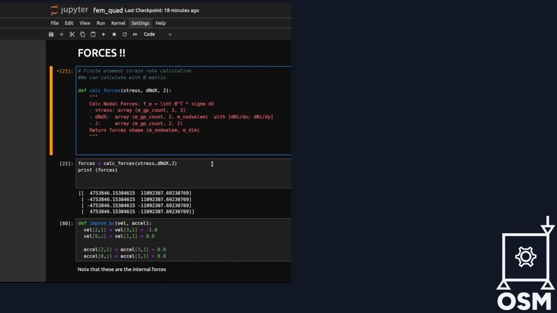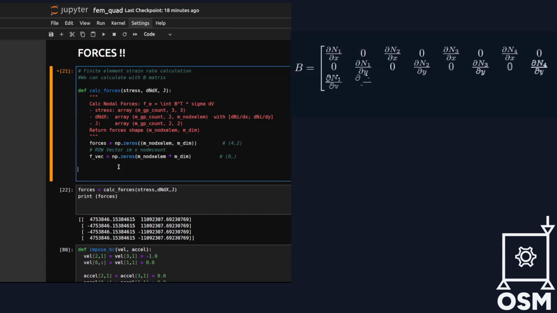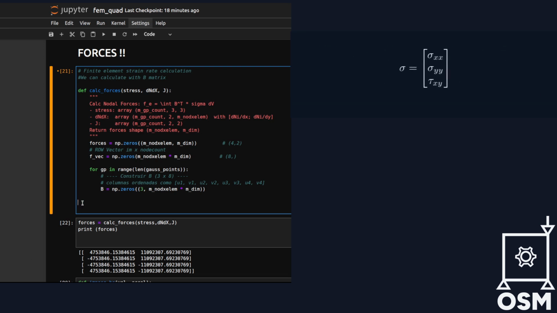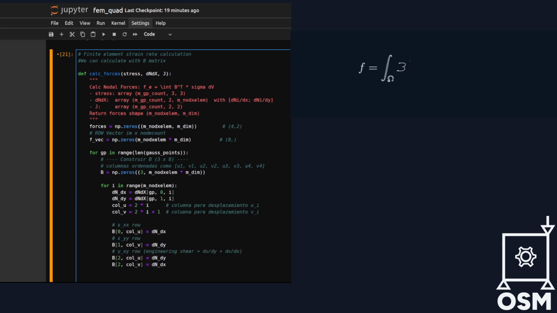Using the spatial derivatives of the shape functions, we build the B matrix and integrate the stress tensor over the element to obtain the nodal internal force vector.